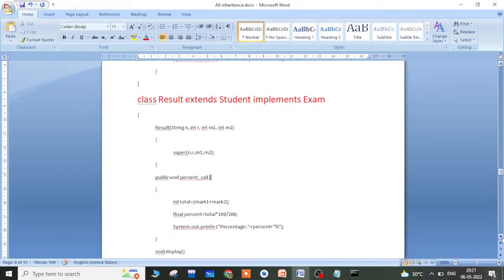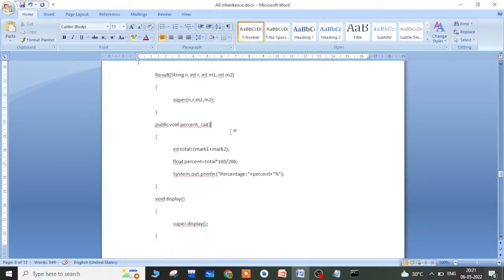So now what I am simply doing is calculating the percentage. How can I find it? I am taking one local variable total, and I am going to add marks 1 and marks 2. And I'm getting the percentage by total divided by 200, because I am taking 100 marks for each and every subject. So now I have two subjects, then I have 200 marks. So total divided by 200 and multiplied by 100 will give me the percentage. So now I'm going to display that percentage here.